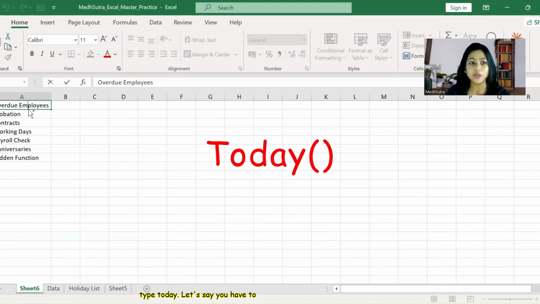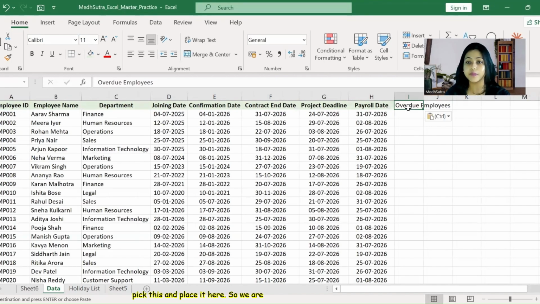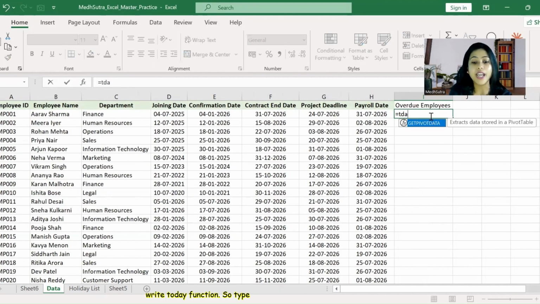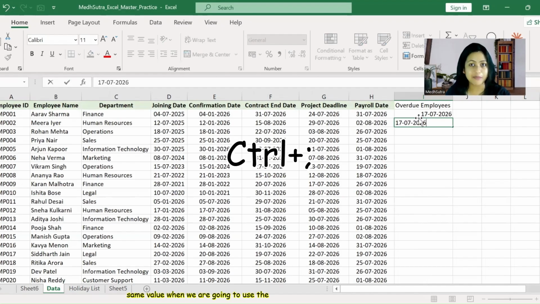Let's say you have to find this out, so I'm just going to first pick this and place it here. So we are going to find out the update for overdue employees. What you have to do first is write the TODAY function. So type TODAY and just open and close the bracket, and it will give you the date for today, which is this. And you can also use another shortcut key I have already covered in my previous Excel video. Simply type Ctrl plus semicolon to get the same value.